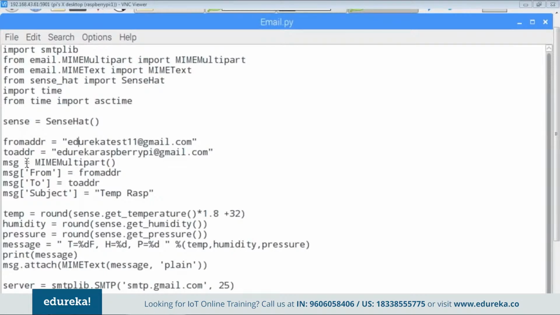Then I'm going to use my MIME multipart function. From here I'm going to distribute my mail into multiple parts. So this is what your MIME multipart function will help you do. So in my message part, the from is going to be the from address, that is from whom it is going. The to is going to be the to address, and the subject I'm defining as temperature Raspberry Pi.